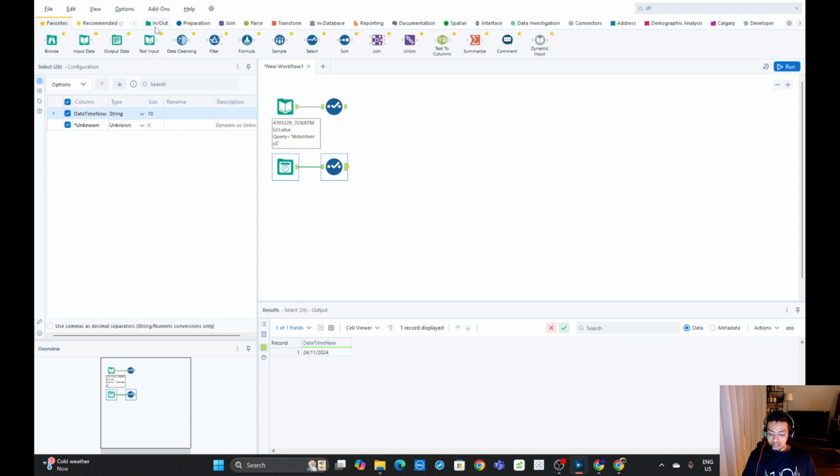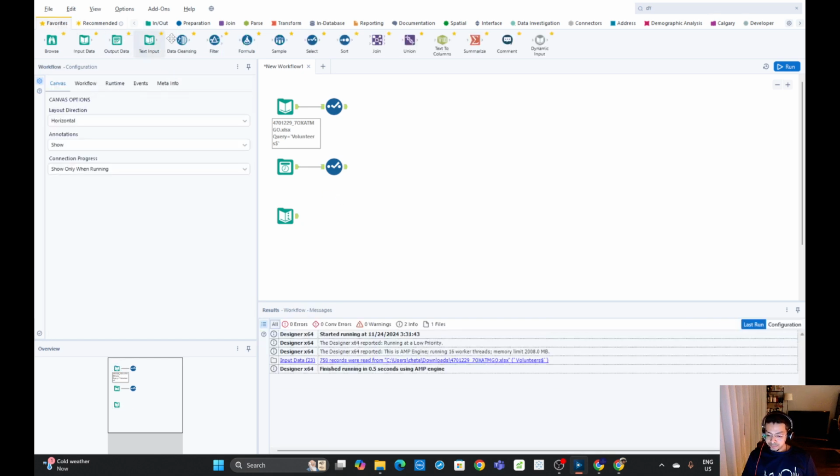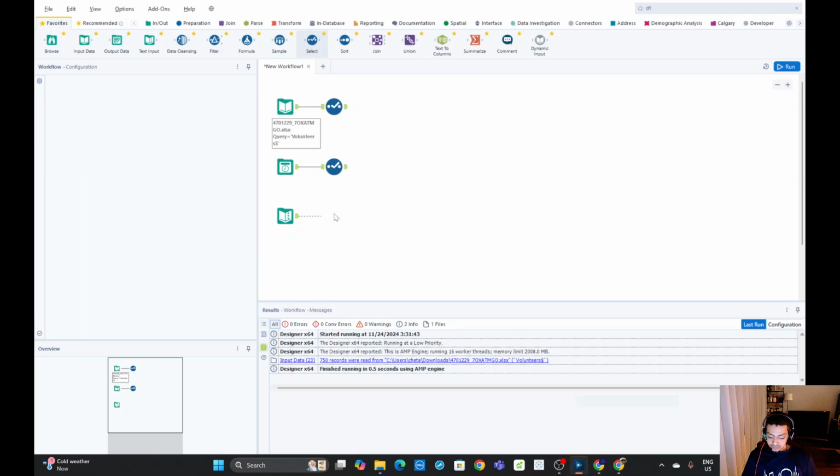Now next is a text input. Let me get a text input here. I'll show you two scenarios for text input. Let me just write one. I'll mark it as country and just mark it as US.